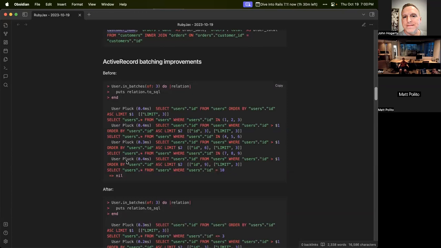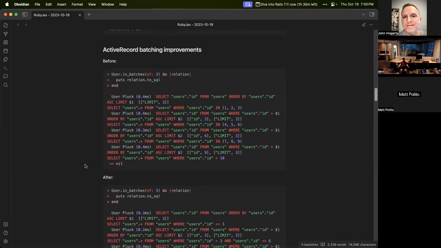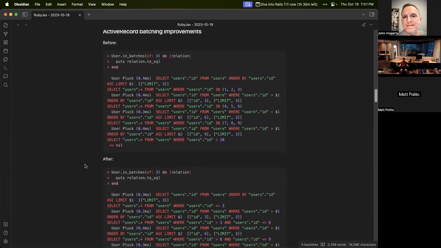So the next one is a batching improvement. We talked a little bit about batching earlier, but this is actually a performance improvement. And it's actually kind of nutty. I put it in here just because the result is interesting, not so much what it's doing. So just to put in perspective what it's doing, we say we want users in batches of 3, and then we want to do something with it.